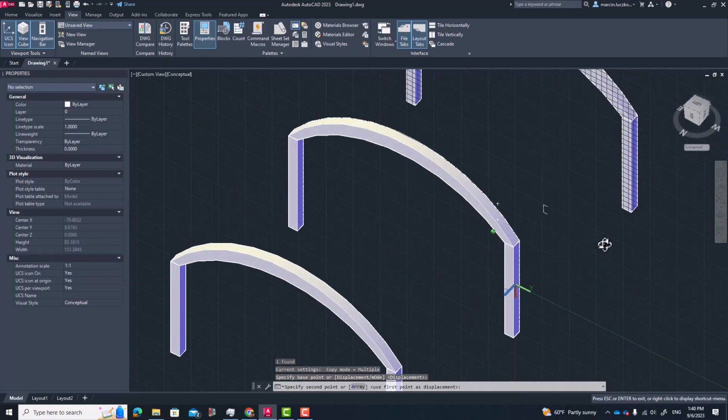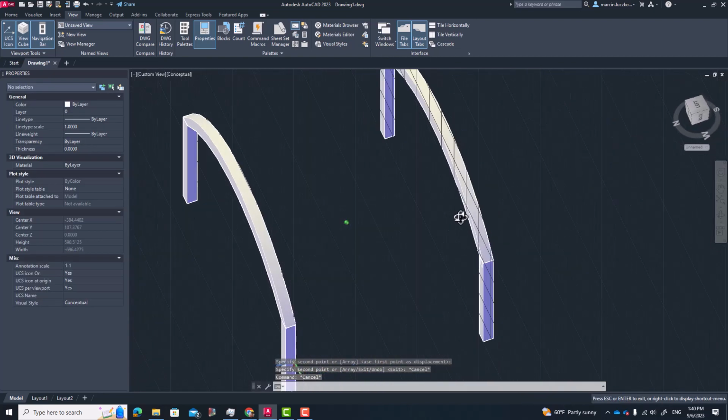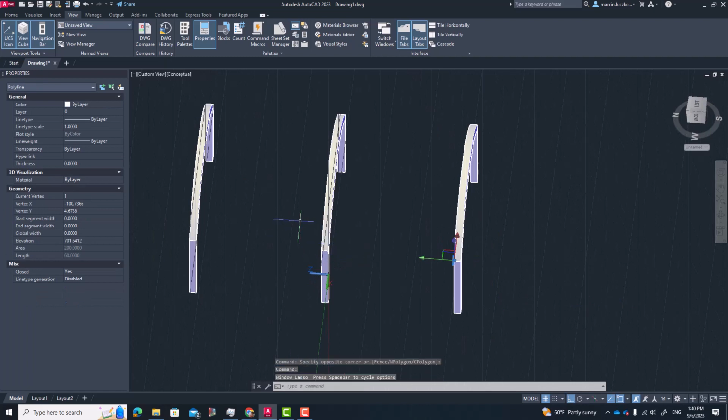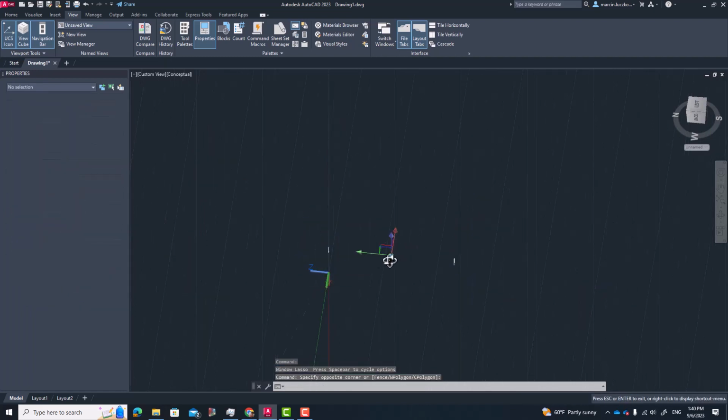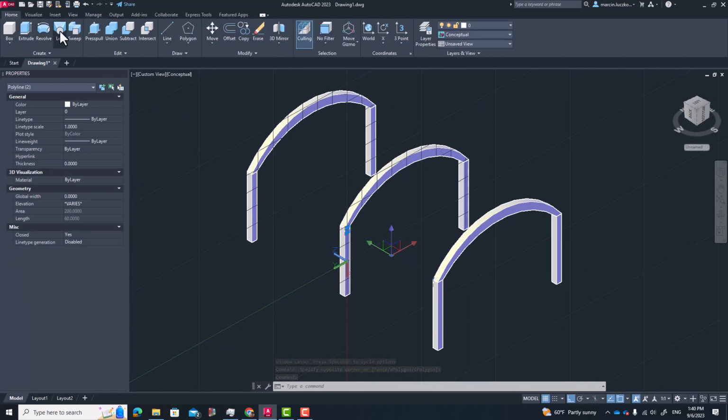Now I will rotate the view, and I will move this rectangle to the other side. So I have two rectangles, one is here, the second is here. If I just grab like this, you see that I have two rectangles. Through those two rectangles, I can generally sweep.